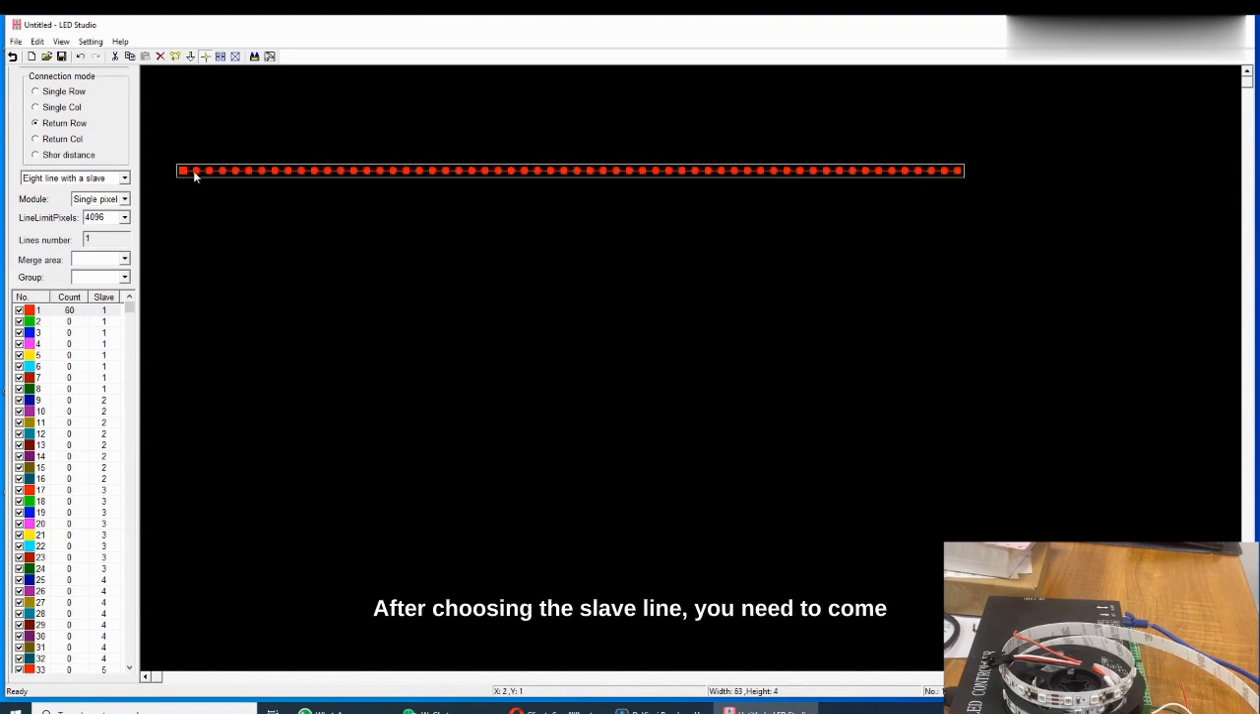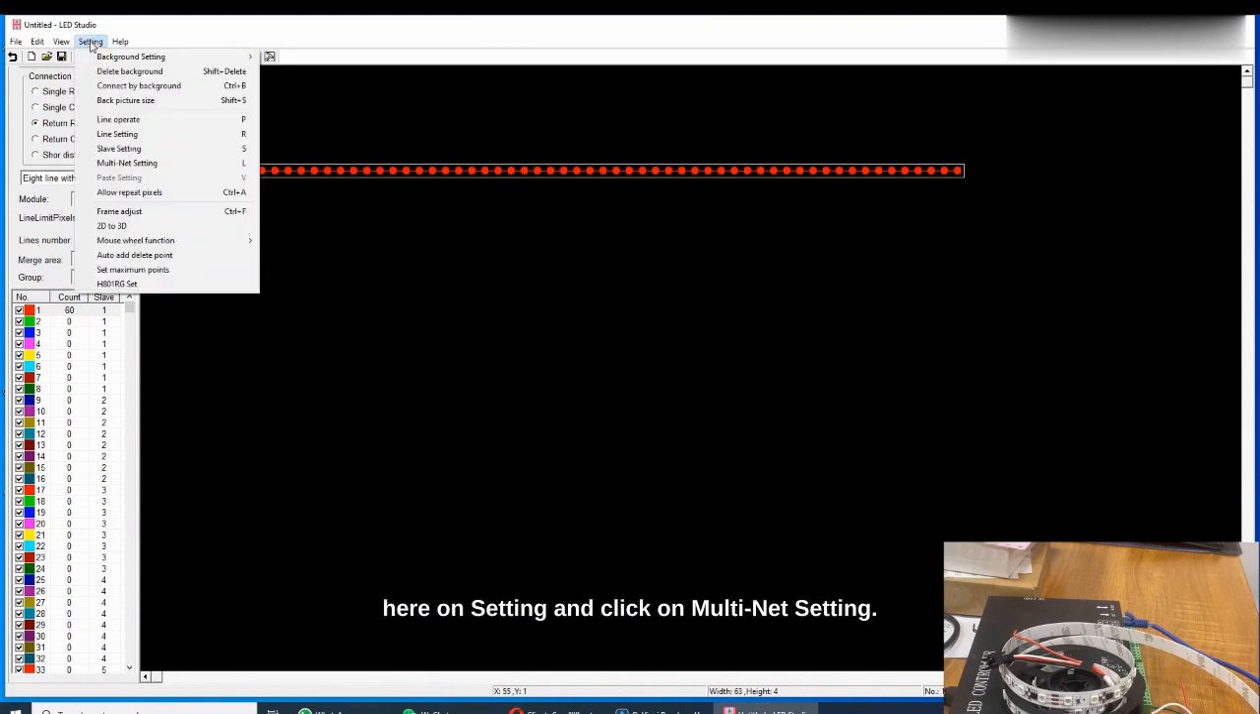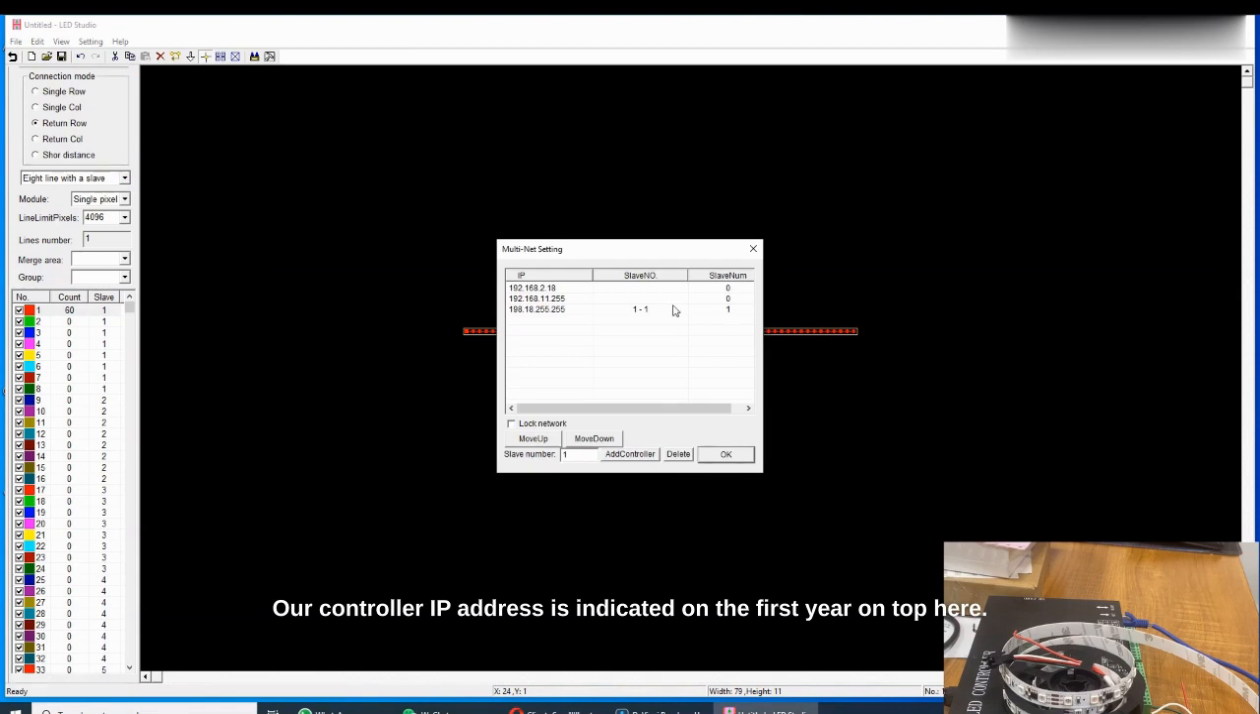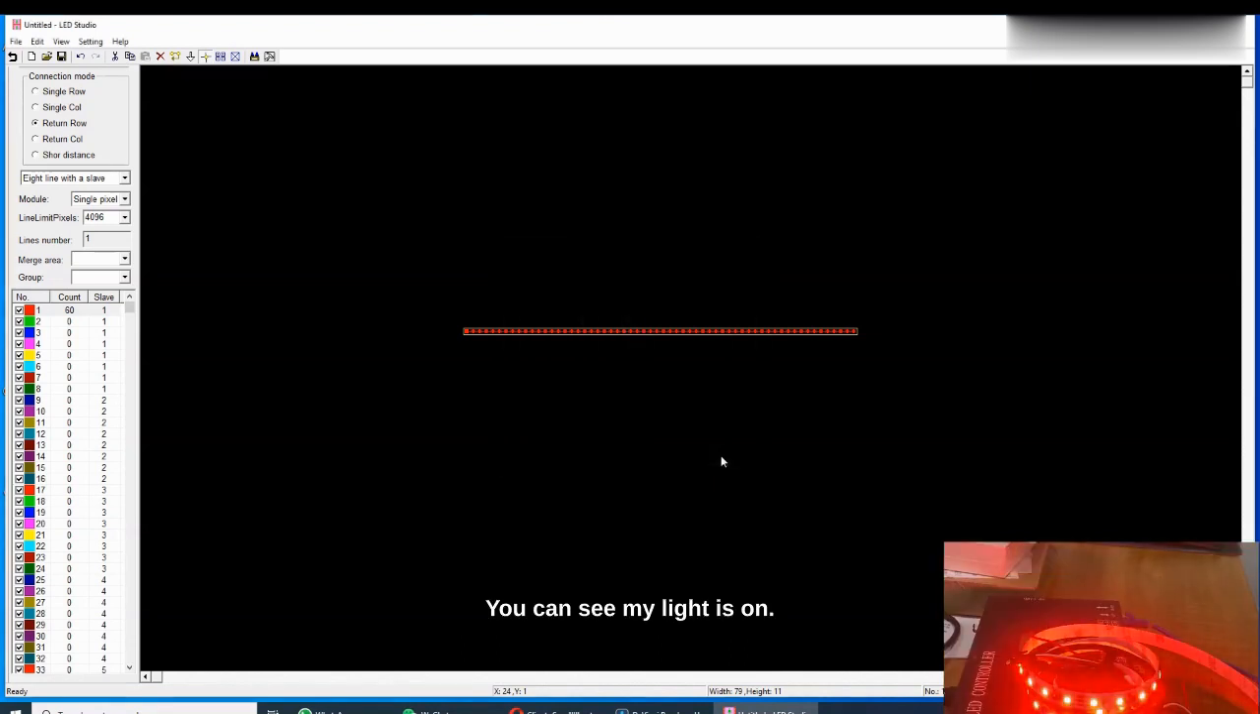After choosing the slave line, you need to come here on net setting and click on multi setting here. Our controller IP address is indicated on the first here on top here. So if I click on top here to put your controller in online mode, you come here on the slave number and change to 1 because we're only using one controller. You come and change to 1 here. And then you press OK. You can see my light is on.